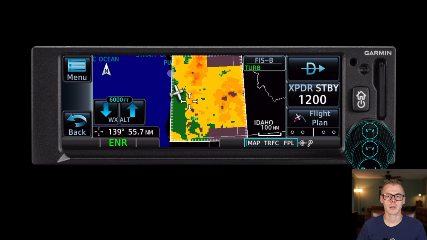Keep in mind, it's going to be really easy to confuse this with a NEXRAD overlay. So if you don't know which one you have turned on, you may mistake it for precipitation, or vice versa if you have NEXRAD turned on. So just keep that in mind. Always be aware of what overlays you have enabled at each given time.